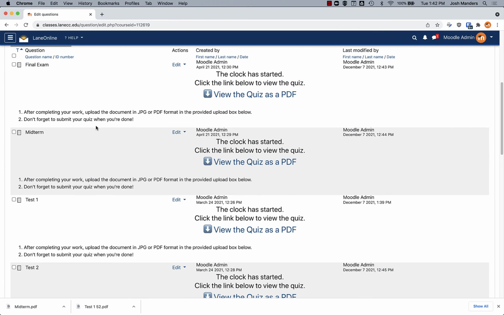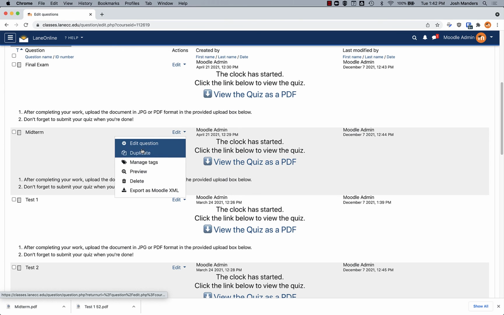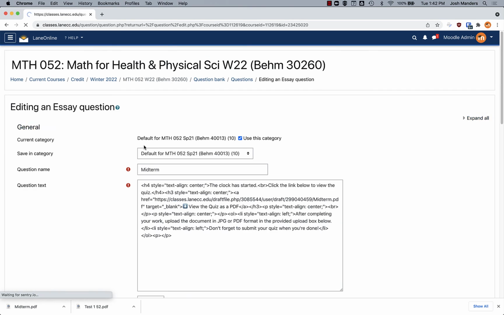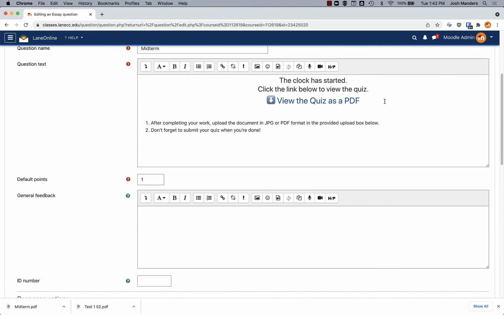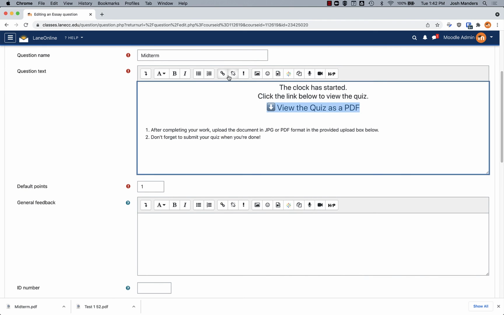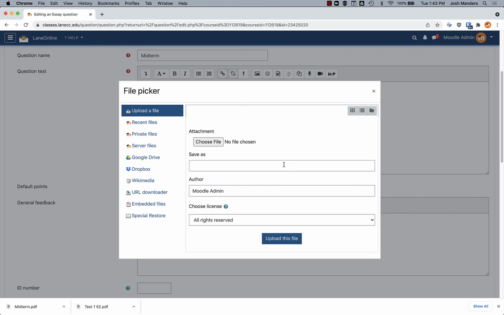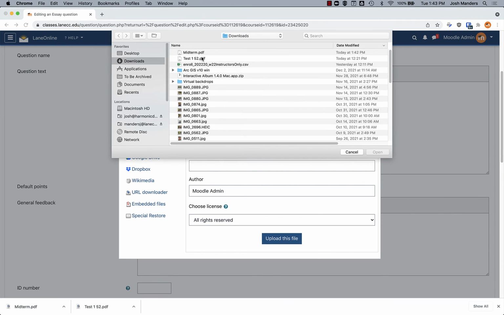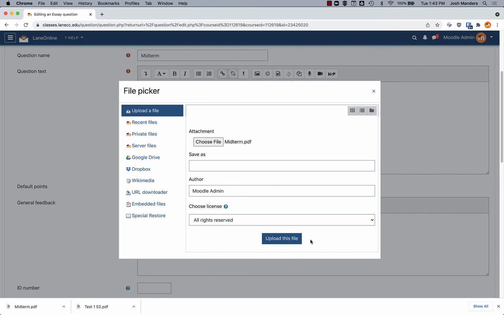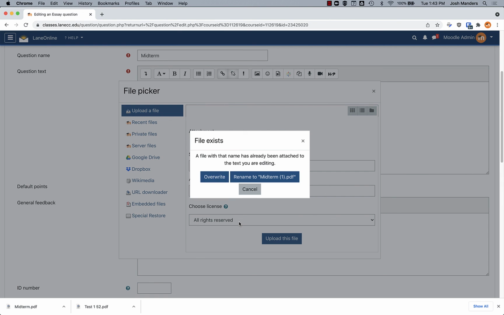So if I wanted to update this midterm question, I'd go and click on Edit Question. I'm going to use the same exact technique as before. I'm going to select the text that has the link. I'm going to use this link button, browse the repository. Under Upload File, I'm going to choose my new midterm that I want to upload. I'm going to click Upload this file.